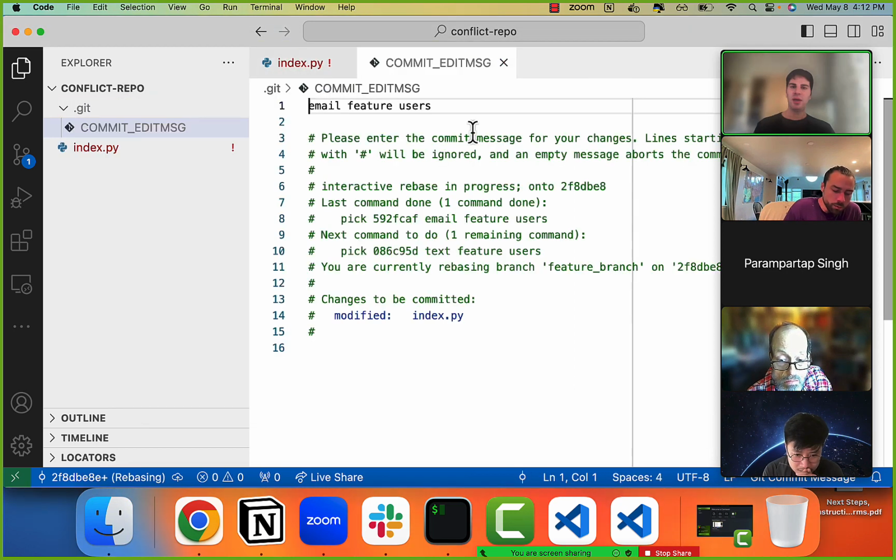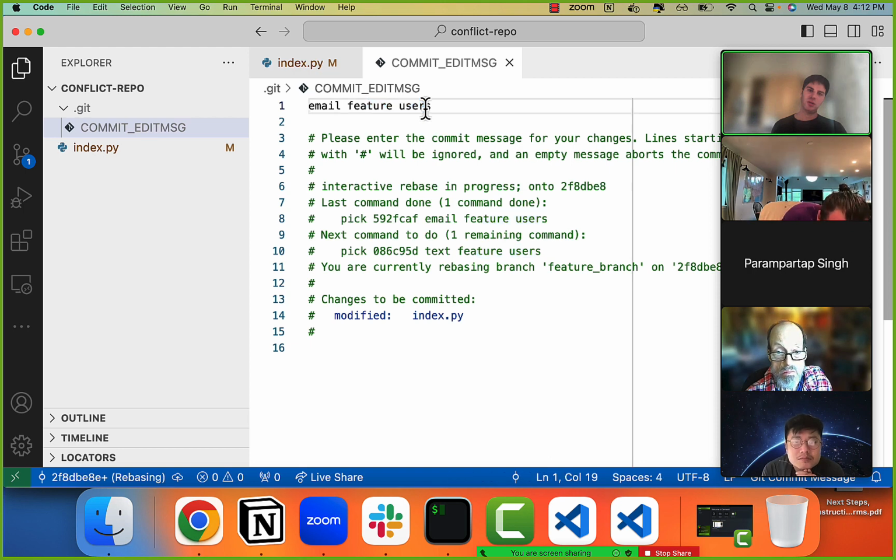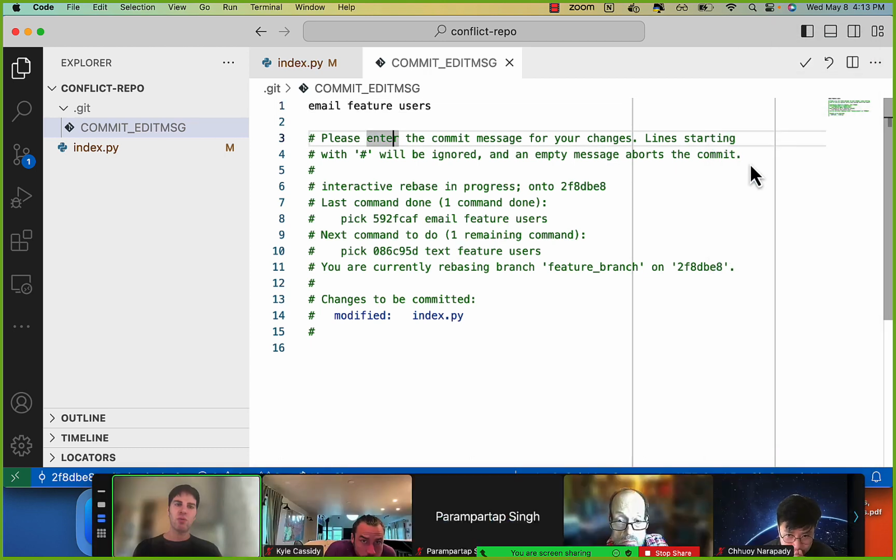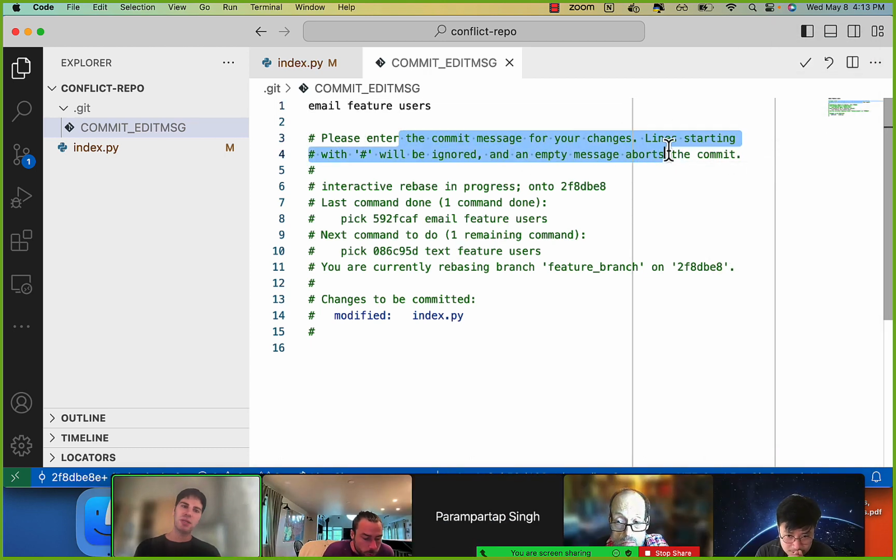Okay, now it's giving me that option, right? This is the commit that it had a conflict in applying, and it's just saying, okay, you sure you want to call it this? And I do. So it says, please, and you can all again read the instructions. Please enter the commit message for your changes. Lines starting with a hashtag will be ignored, so we don't have to worry about it.